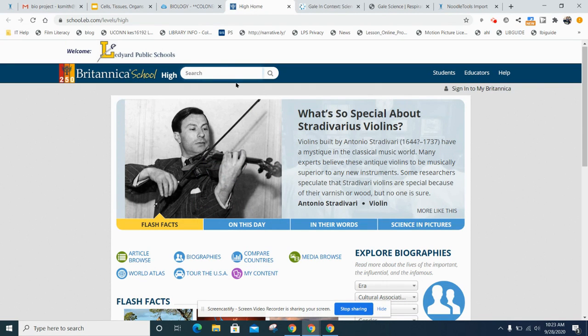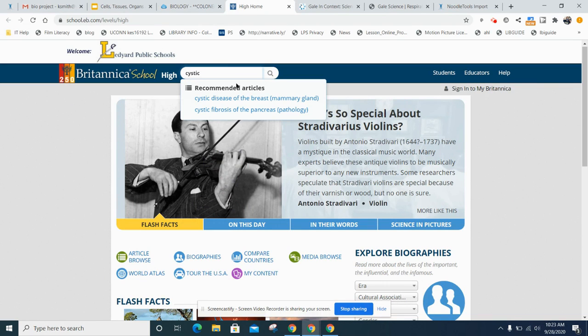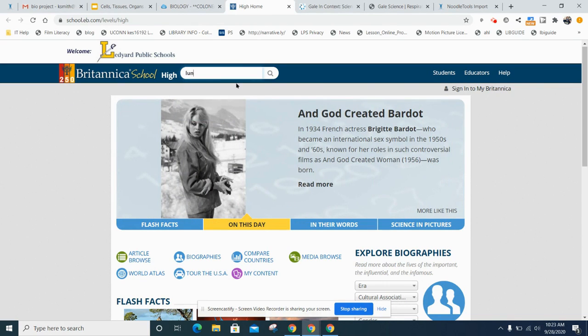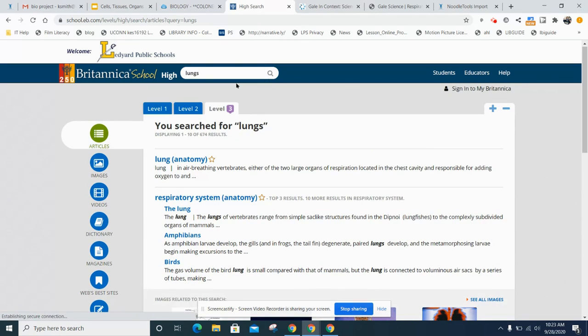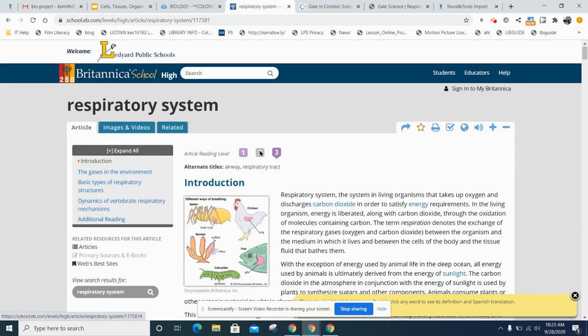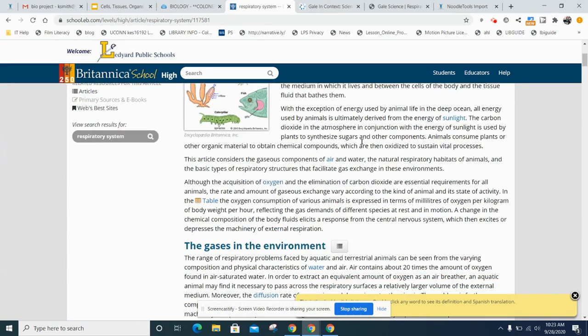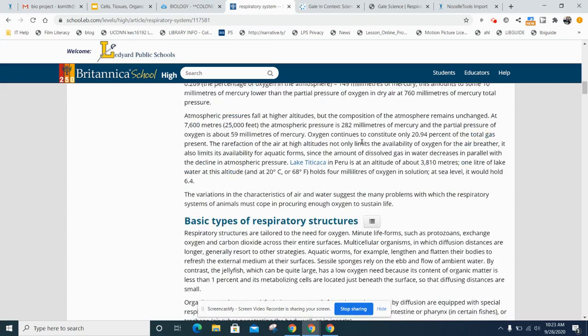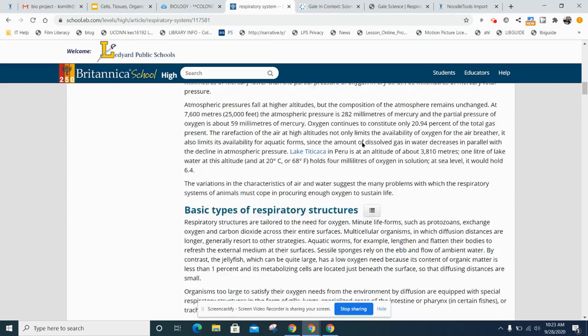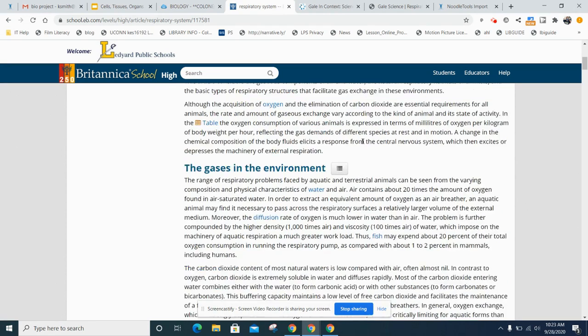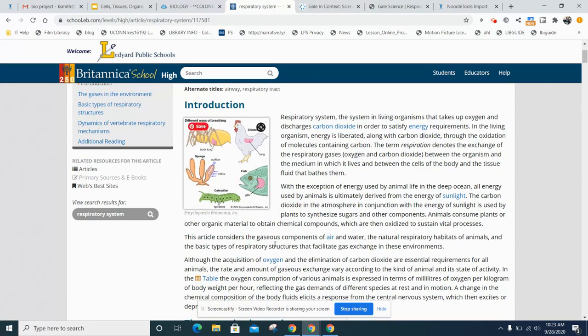Okay. So maybe here we're looking at cystic fibrosis, or maybe we're looking at learning about lungs, the respiratory system. So I just did a search, and then I get a list of results. Here, I'm going to click on the respiratory system, and there's an introduction. It has a lot of information on here to help me answer those questions. I'm going to guess that much of what I need is probably in the introduction part.